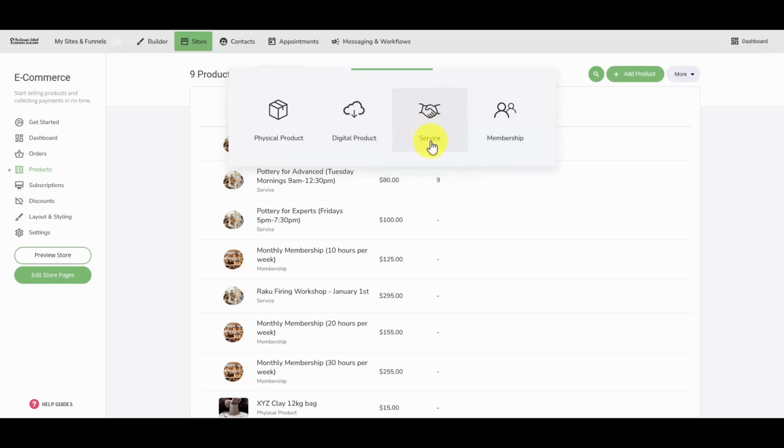Services are things that you don't need shipping. Things like, you could rent out your kiln, or you could have a pottery class, for example, in person in your studio, things like that. And finally, membership is when you want your customers to log in to your website and access some sort of content. So you could sell online pottery courses, for example.